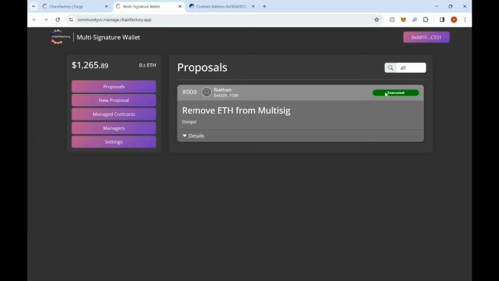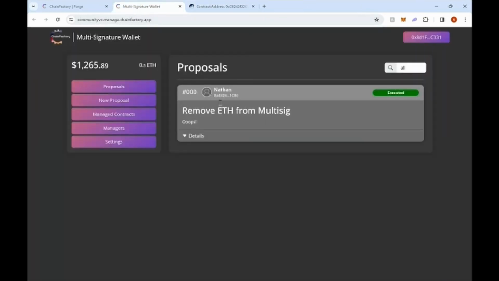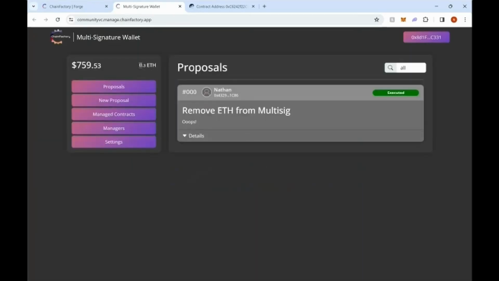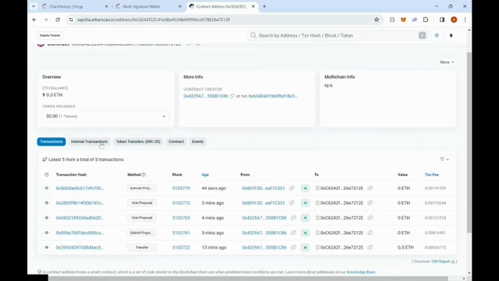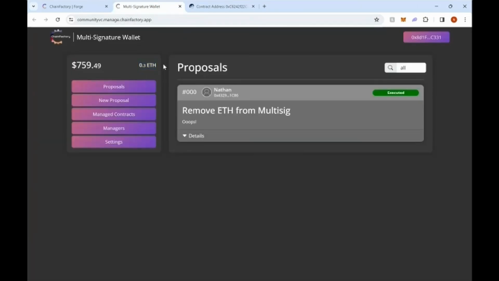So if we come back here, it changes to having been executed. And then if I refresh in here, it will take a bit of time. But if I do refresh and enter, it shows that before it had 0.5 ETH up here, and now it's 0.3. So the 0.2 ETH that I took out has gone out to that other wallet. And there we go, it executed. Then we can show 0.2 ETH has gone out to the wallet that I had specified in that vote proposal. And that's your multi-signature wallet, and managing and adding and all that fun stuff.